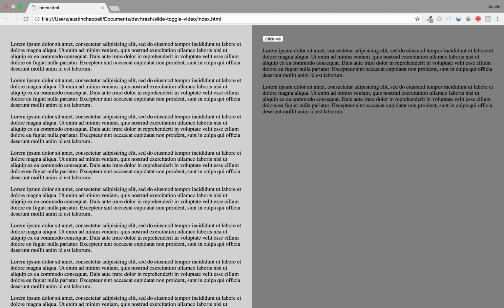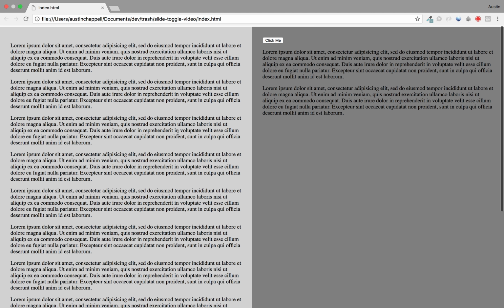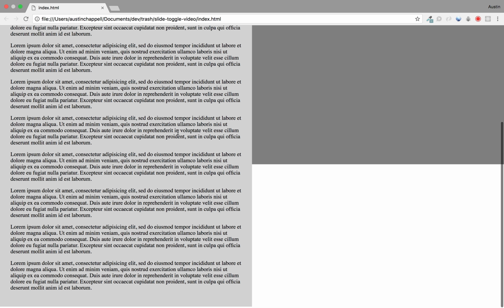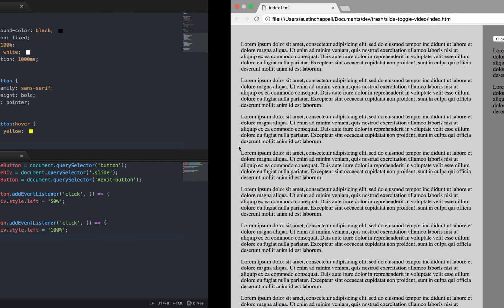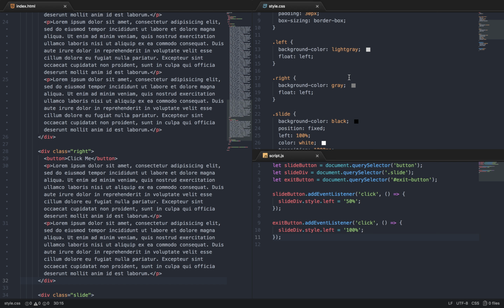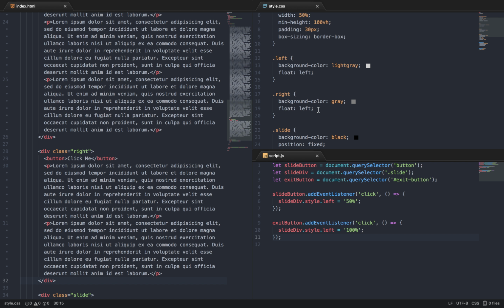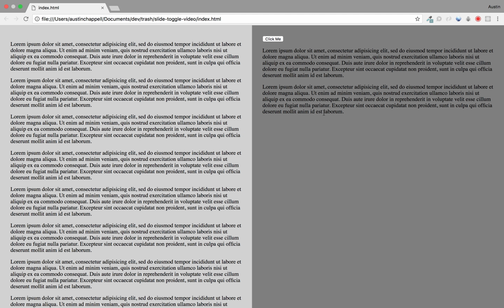All right, so let's take a look at what we've got now. So we've got some text. If you notice, that doesn't look very good right there, right? And so what we can do is give this div right here the position of fixed, and that's going to allow it to stay right there whenever we scroll. Okay, so we'll go over to the right div, give it a position of fixed, and I want you to watch what's going to happen here.